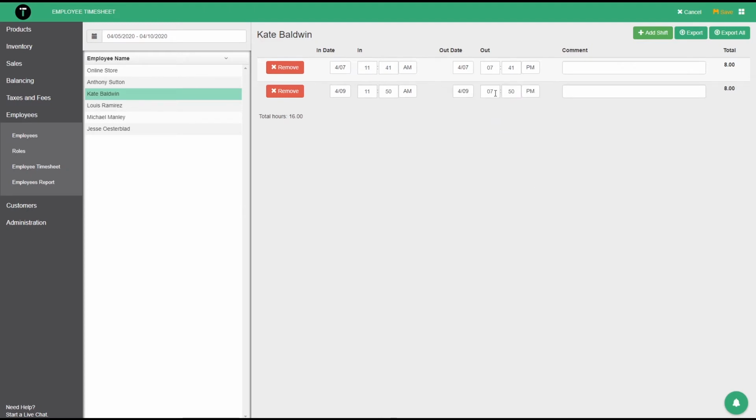Enter the time. You can enter the time manually, but when you just pick an in and out, originally it's going to do 8 hours. So if they only did 4 hours, make sure you put the correct times in. When you're done, just press save, and that time is going to be added to their timesheet.